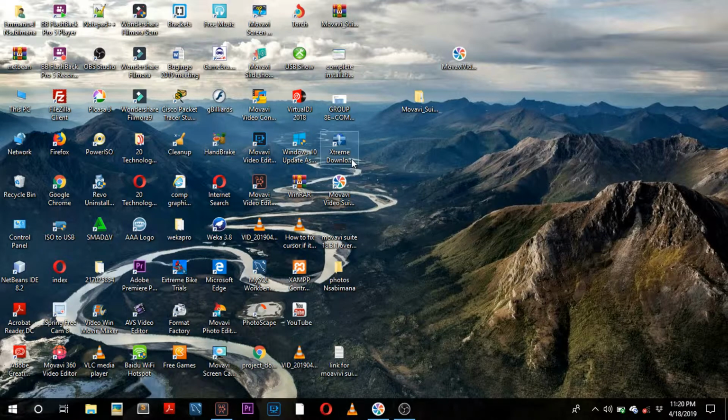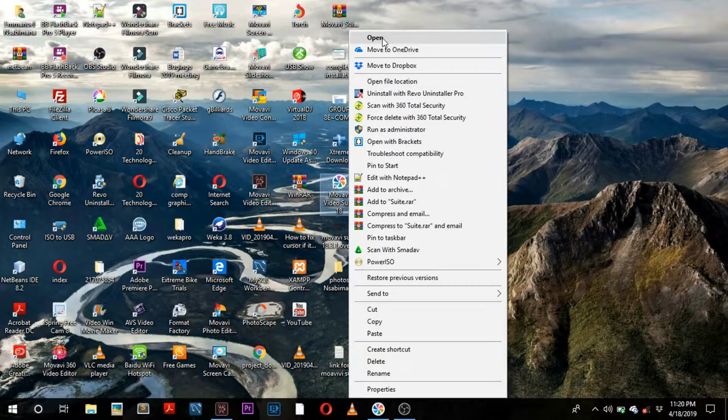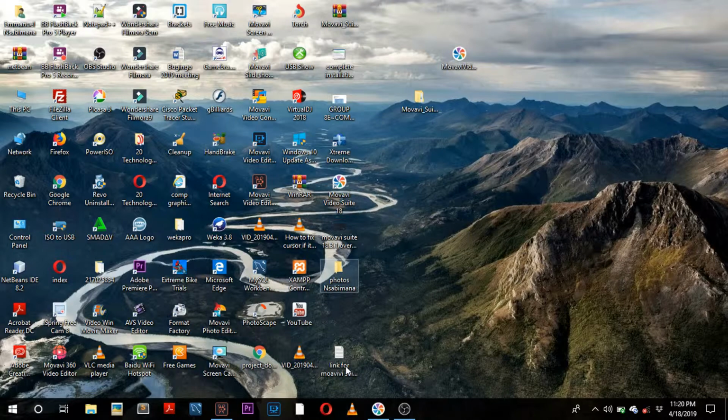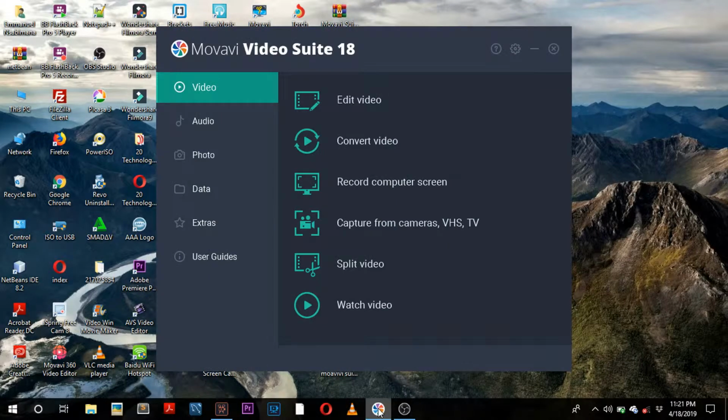After installing the software, this is the setup right there. This is the shortcut, you can see it over here. That's Movavi Suite 18.3.1. Right click on the program to launch it, and then click on open. When you click open, you're going to see this. It's going to launch.